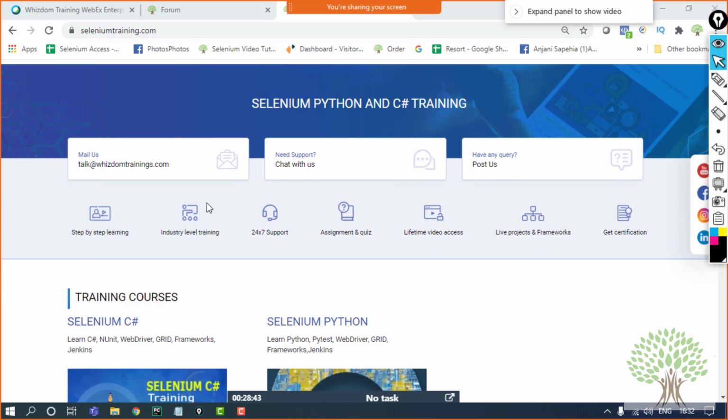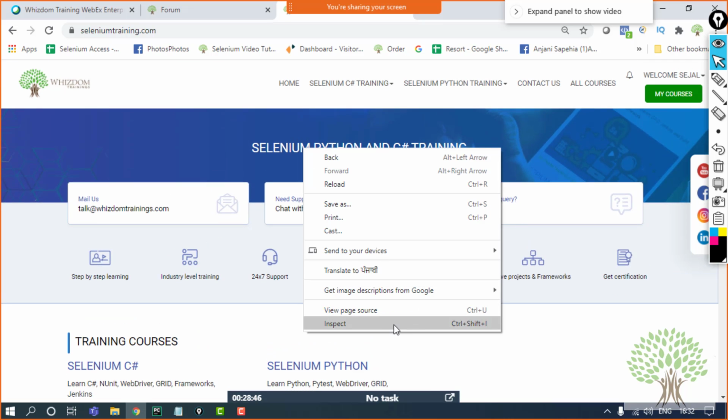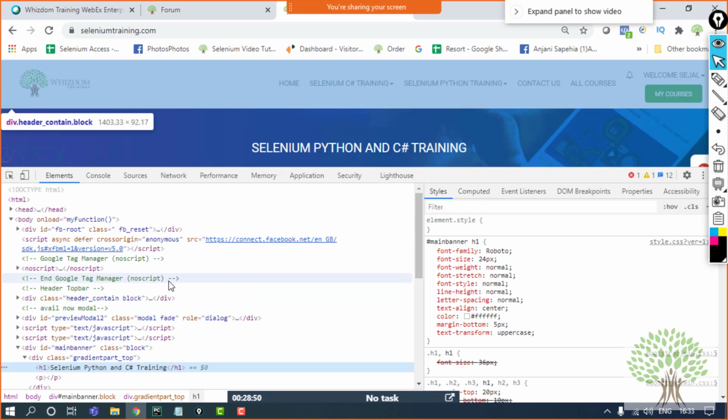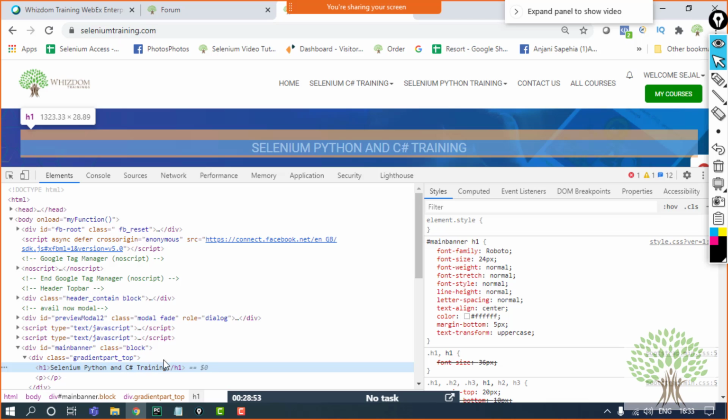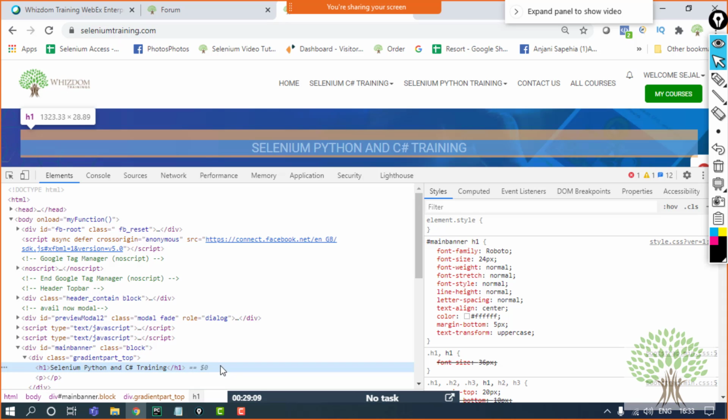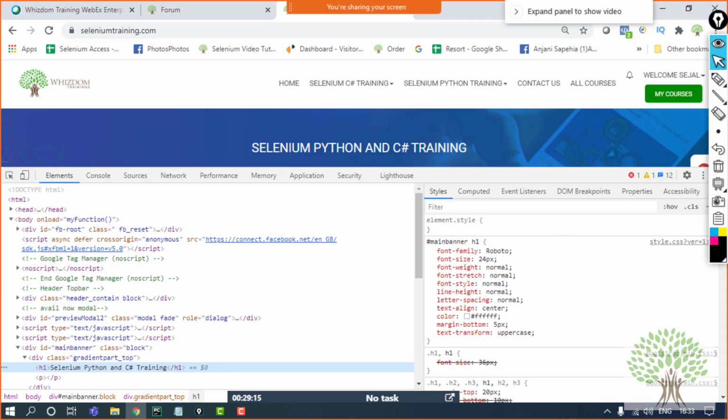Now, how are relative XPaths actually made? If I inspect this element, this text that is written over here, Selenium, Python and C# training, this particular element. If I have to make the relative XPath for this, how will I be starting? I'll start looking for an element which has the optional attribute ID. Fine. Now this particular element does not have any attribute ID. So we will move further to the upper tag. We'll start going on to the upper tag.